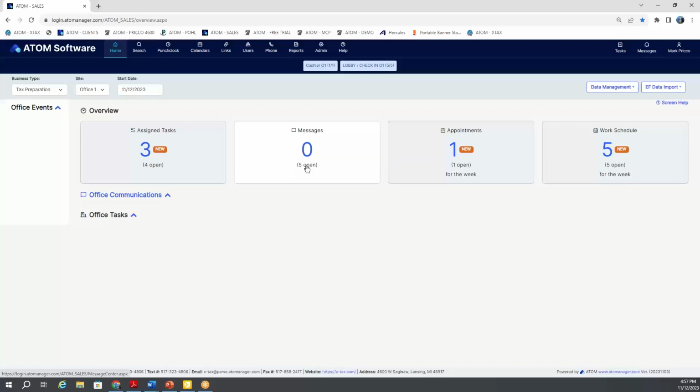So I need to do something with those 5, but I know what they are because I've already read them. Same way with my assigned tasks. I have 3 new, which means I haven't touched them, I probably haven't looked at them yet. And I have 4 open.